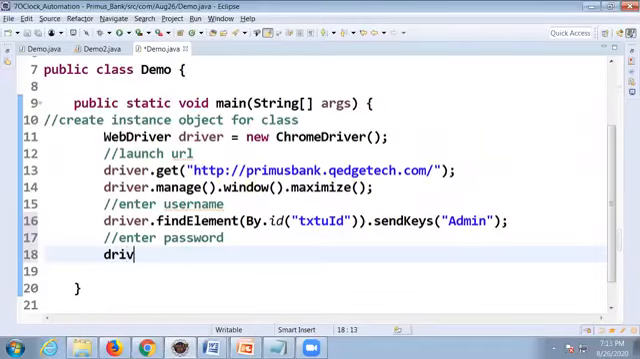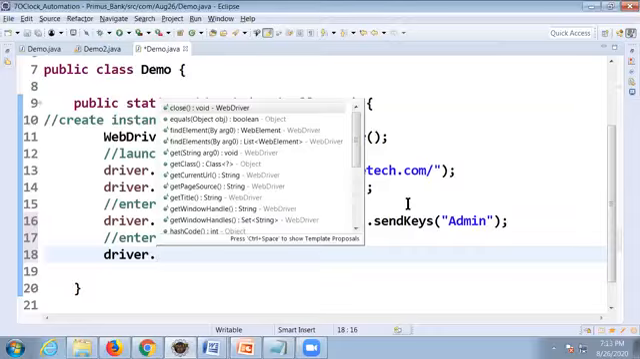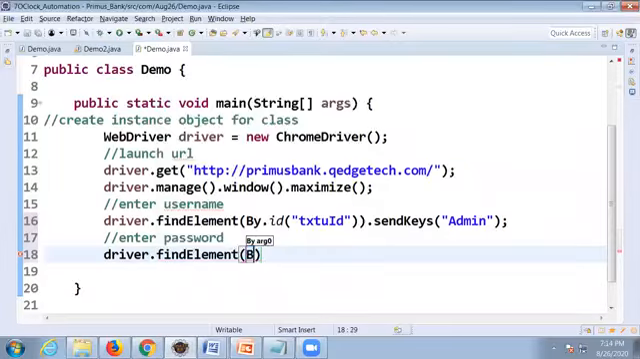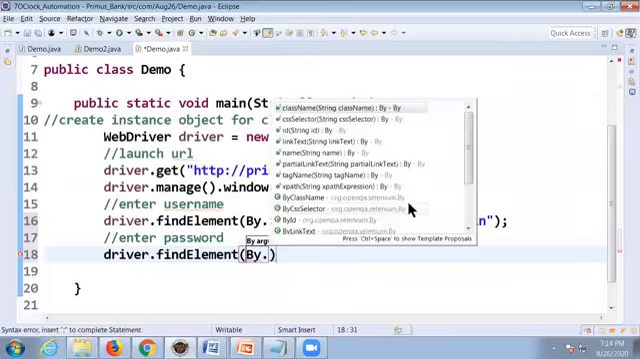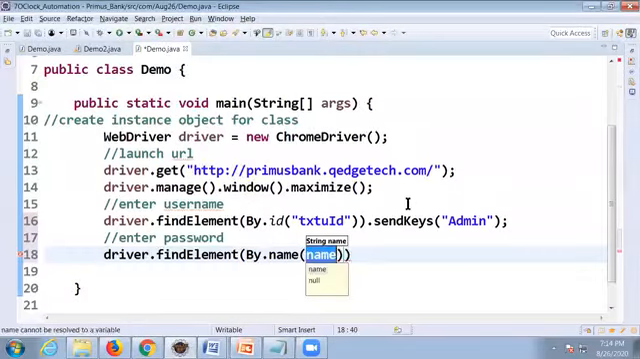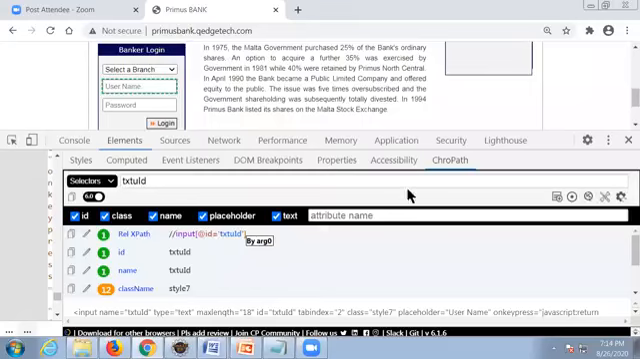Driver dot, again same hierarchy. Driver dot find element, again by dot. I want to identify the passport text box with the name locator. Define, no problem. Name, I want with the name. Name, double quotation, come to your project.